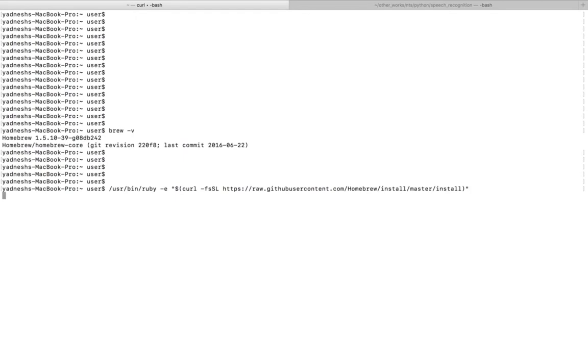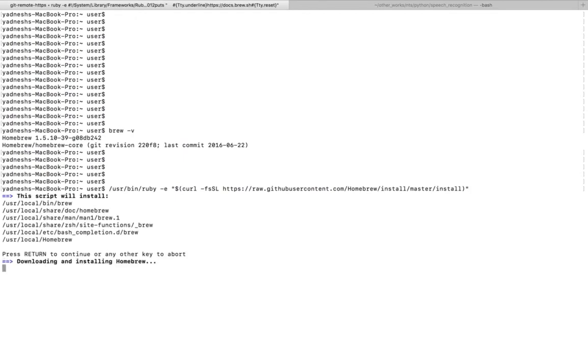So for that we can use this command. I will put this command in the description. So I am going to upgrade the Homebrew. You can see now it's downloading and installing Homebrew. So this command will clone the latest version of Homebrew from the GitHub and install it.